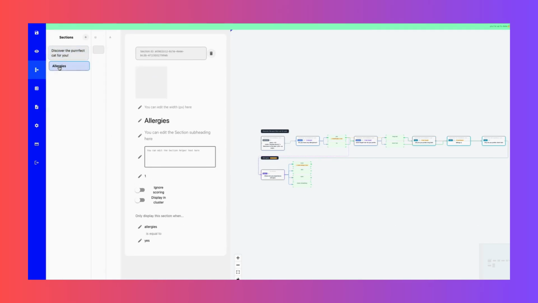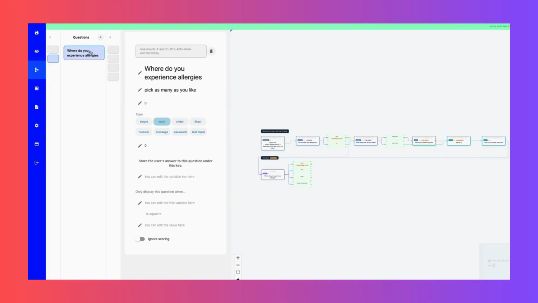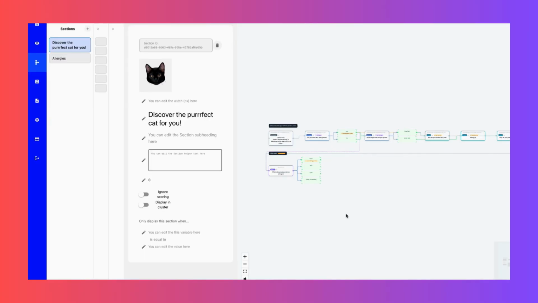You'll see that when I click between sections, only the questions belonging to that section are shown in the questions column, and when I click on a question, only the answers belonging to that question are shown in the answer column. It's much more intuitive and much clearer to see what you're working on.